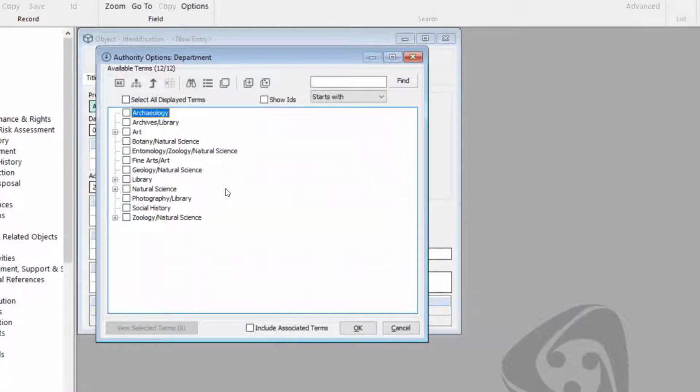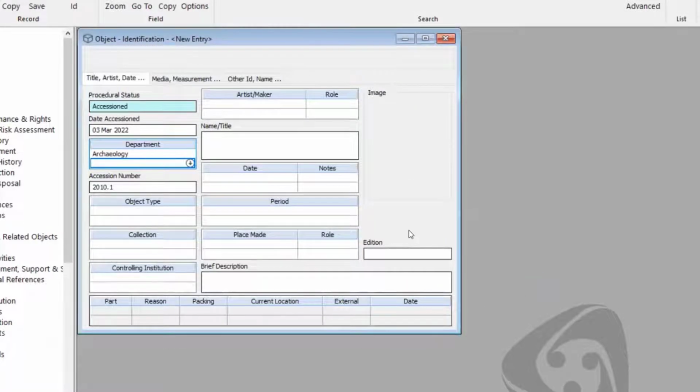I'm always prone to saying that it's an archaeology object just for my own joy, but you can choose whatever one works for you, or multiple ones. Department is set up by you guys as well. It depends on what you want. Common ones include natural science or social history, and it can be arranged. They could also be specific, like modern art or portrait collection or photograph collection. Generally, the department is managed by whoever is in charge of that type of collection that you've got.